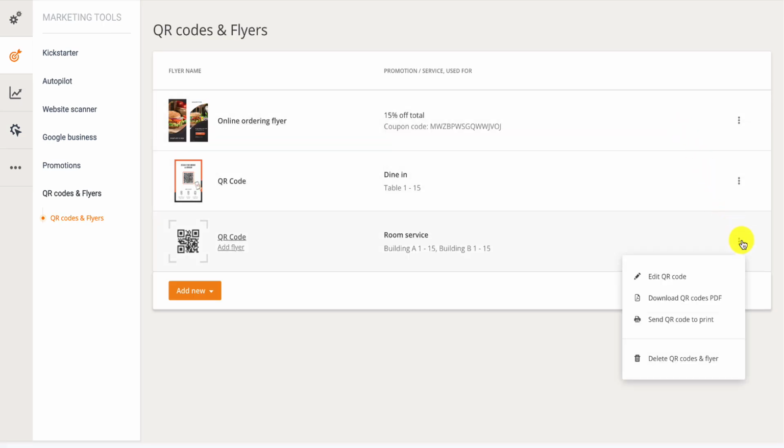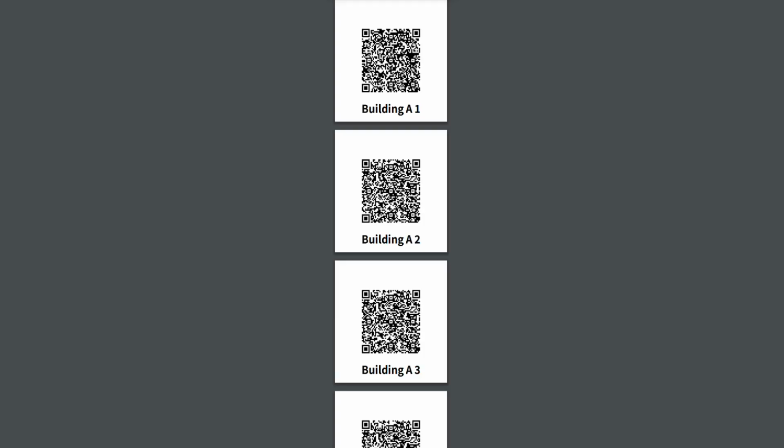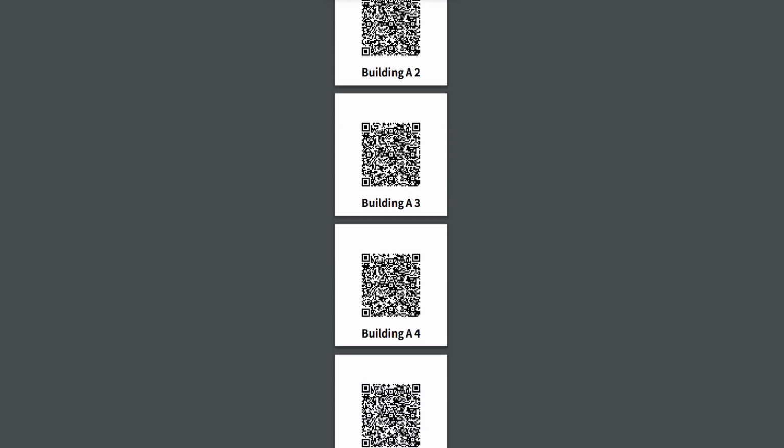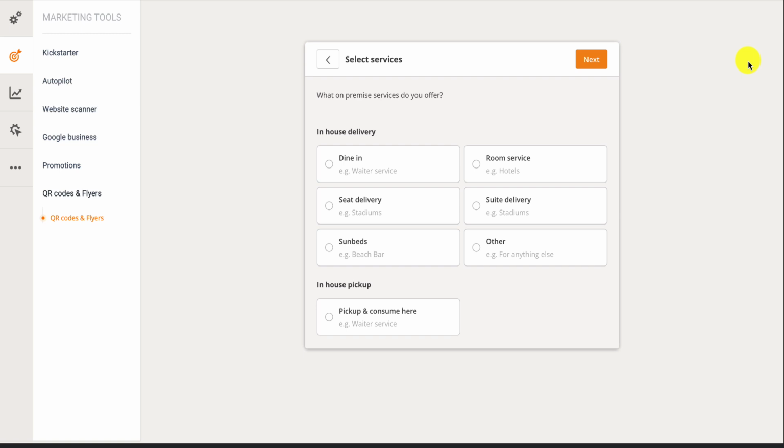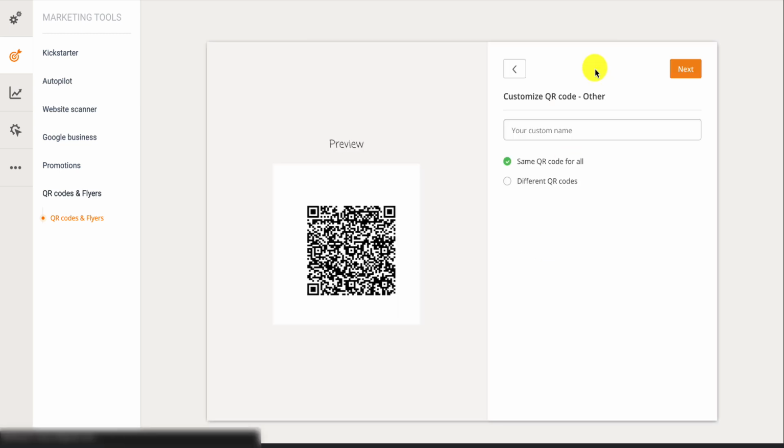Restaurant owners should select Download QR Codes PDF to download copies of the QR codes and place them in the respective rooms. The on-premise dining feature can be used for almost every situation that requires customers to order food and have them delivered to their locations. Restaurant owners can use the other option in the same steps to add venues that aren't listed or have names specific to their business. That's all for now.